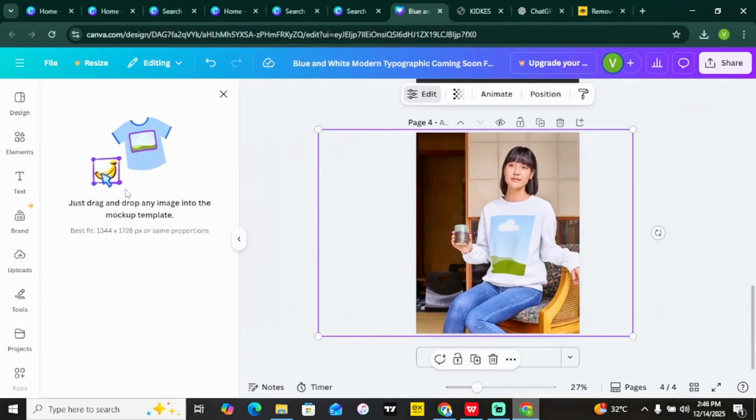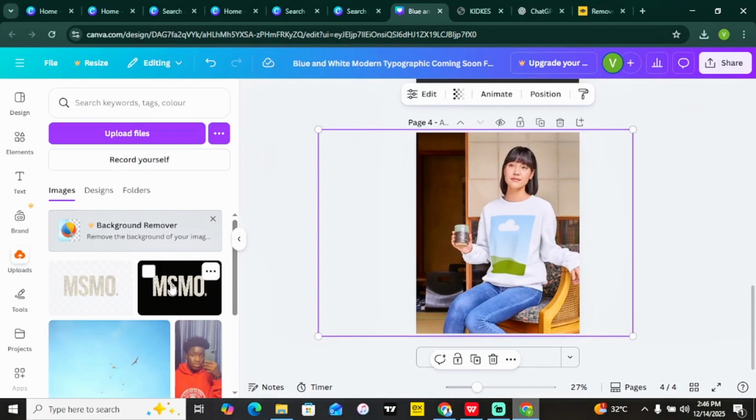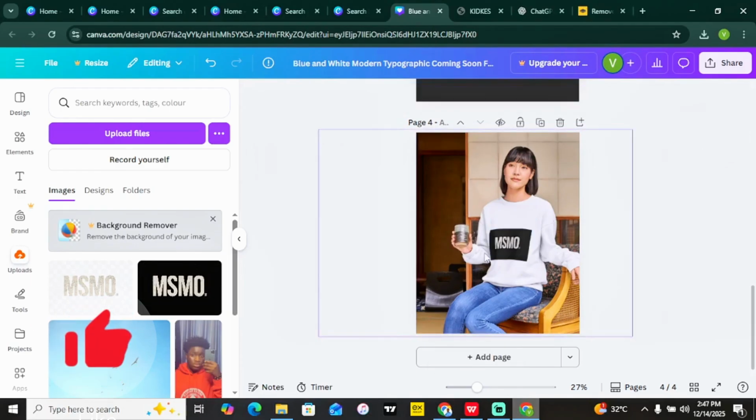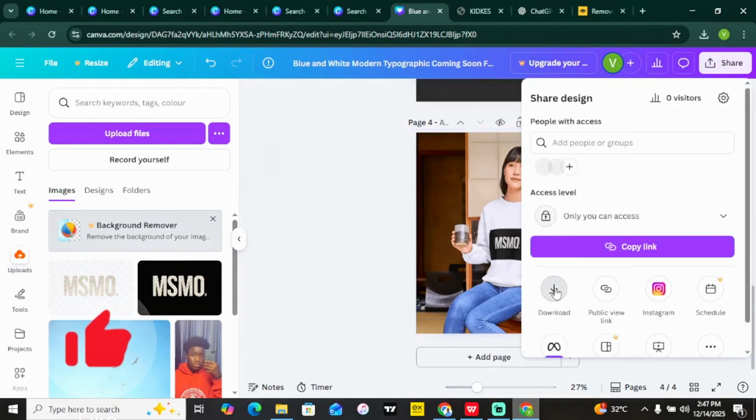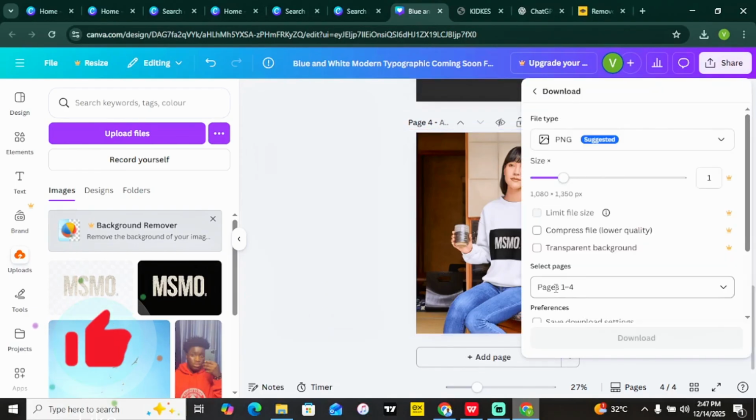Great. Now as you guys can see, they're giving you a little video to show you how to do it. You come here to upload, and then just drag this to the area where you have the frame itself, and then it's going to replace it with the image. So as you guys can see, it looks so good. Now once you're finally done, you just want to come here to share, and then download it and start sharing on your social platform.